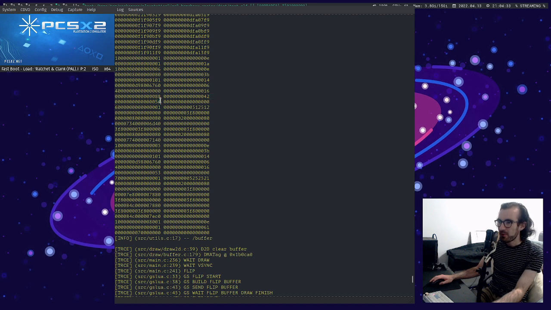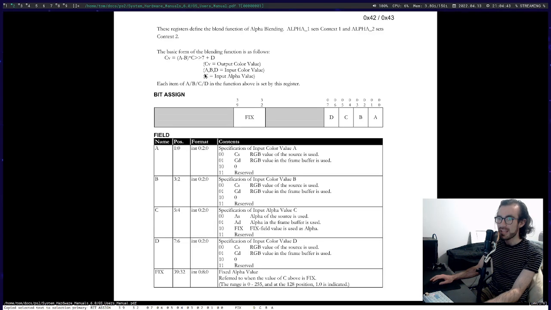Okay, we set this to 10000 1000 1000, 1000 1000 1000. So what does that map to in here? 10 for D, that's 0. 00 for C, that's source. 10 for B, that's 0. 00 for A, that's source. That looks good. That looks like what we expect.